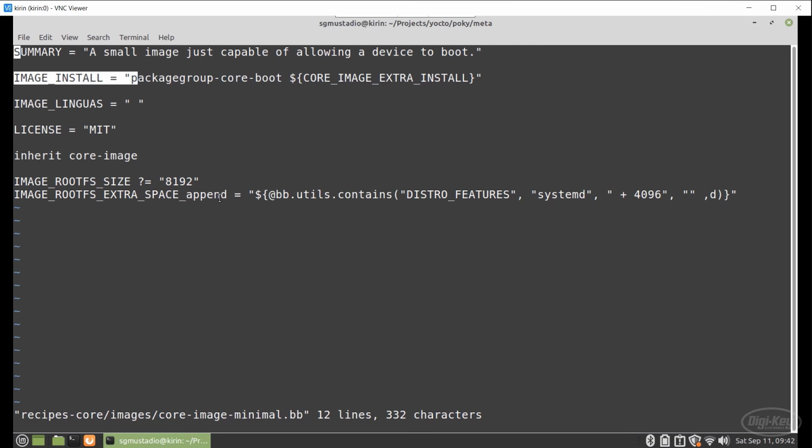And in fact, what we're going to do is just copy this entire file, and this is going to form the basis of our custom image. So rather than building core-image-minimal, we're going to build our custom image, which we're going to name custom-image, and it's going to look something like this, and then we can make tweaks to this recipe.